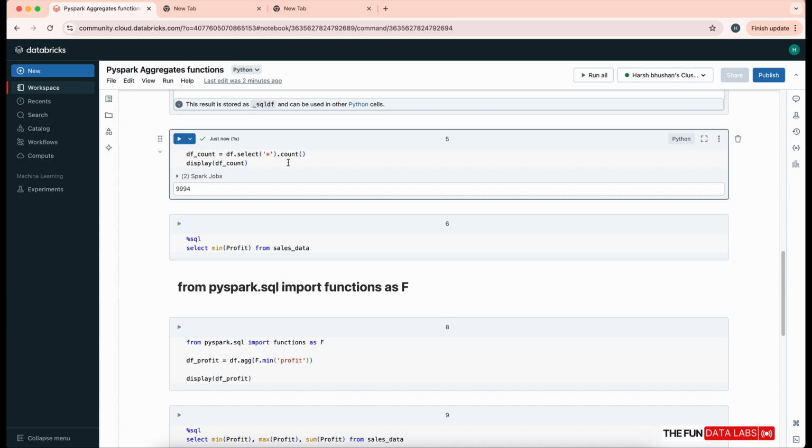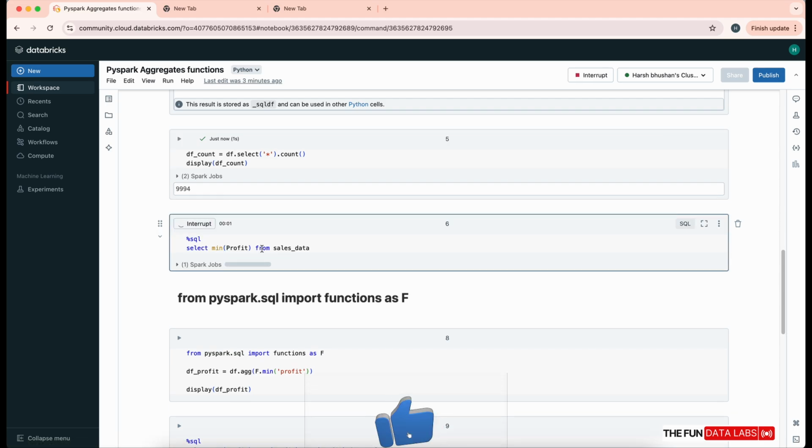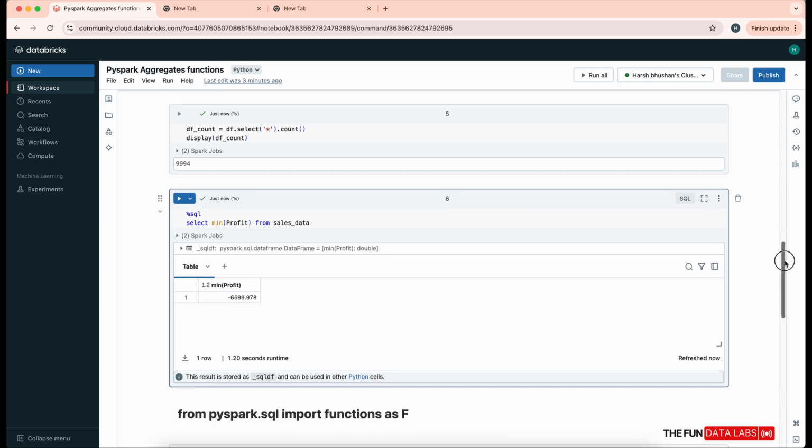We have the next aggregate function, which is called minimum, to find the minimum value. So we are using the profit column, and I want to find the minimum of profit, whatever is available in the table. So let's execute the cell. As you can see, the minimum of profit is available as output.